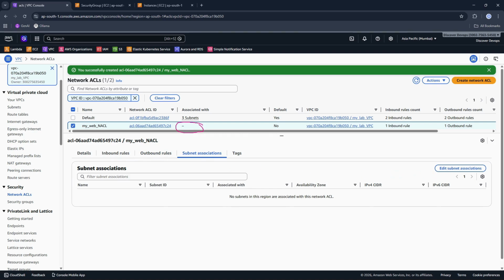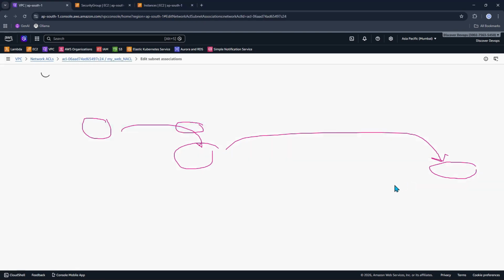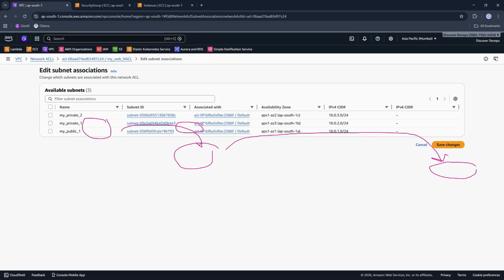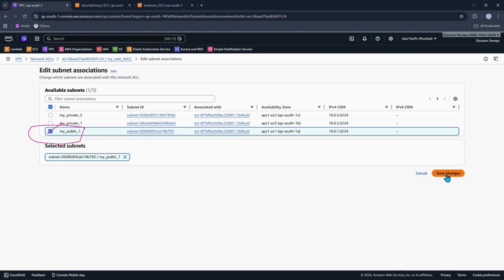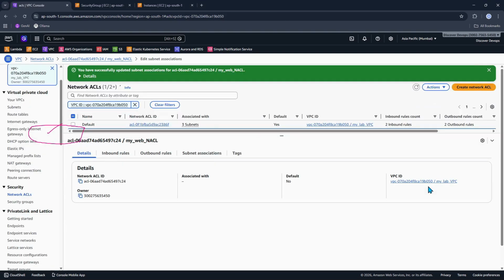What I have done: I am at my NACL, I went to subnet associations, and from there I am going to edit subnet associations. In editing, I will select the public subnet, the subnet to attach. I am attaching this subnet. Let's go and attach it. Save the changes, done.